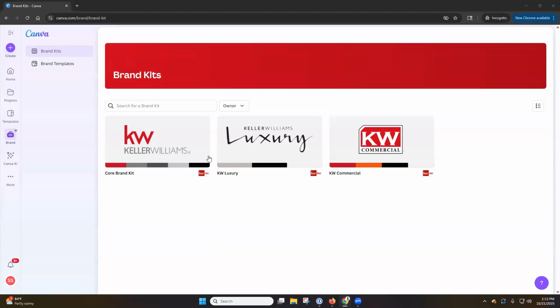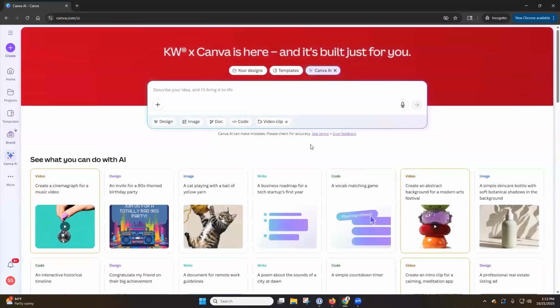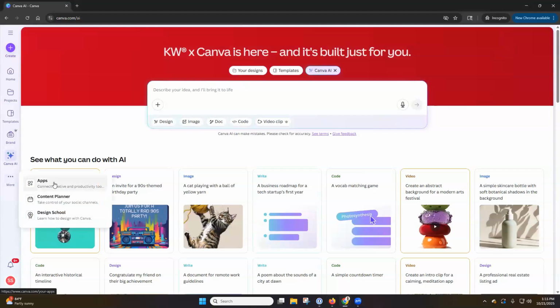Now, we will talk about this in a second, but I know a lot of people that have been utilizing their own Canva account before probably have some brand kits set up, so we'll talk about how to best work around that in a second. And then, once again, under Canva AI on here, this is where you can access the AI side. And under more, you can go through the apps, your content planner, and then, of course, Design School.